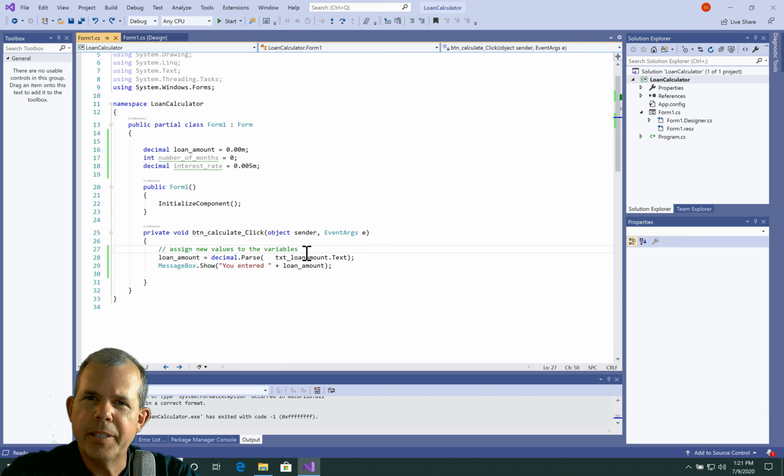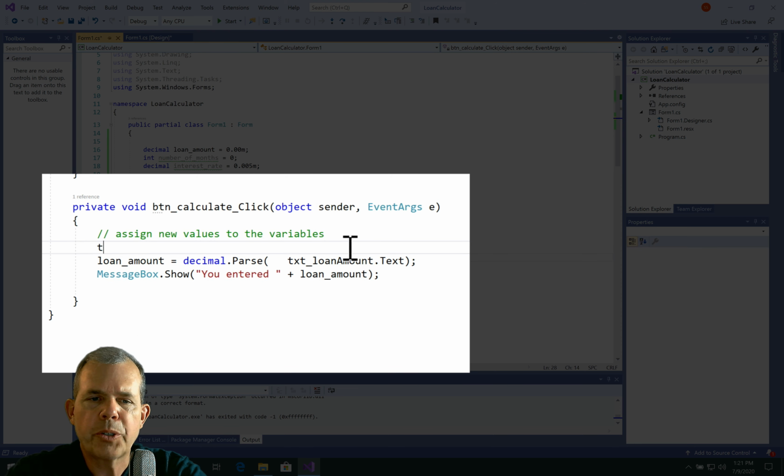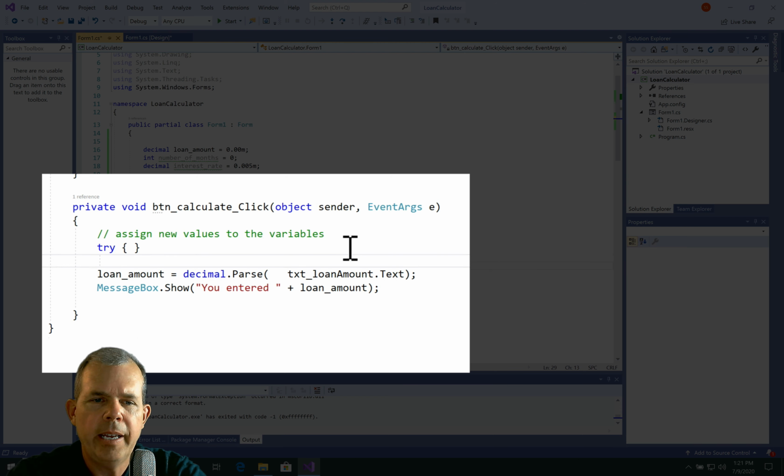Now there are a couple of ways that we can fix this problem so the program doesn't crash. I'm going to show you two of them. The first one is called a try-catch statement. So I'm going to put in the word try with brackets, and then the word catch with more brackets.